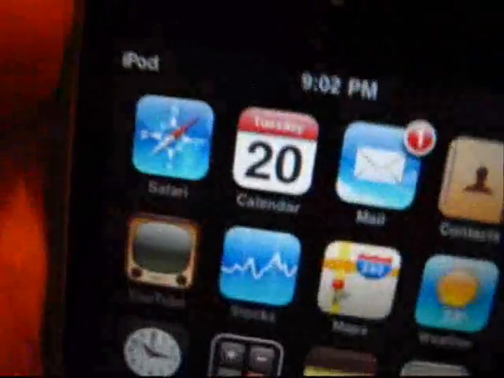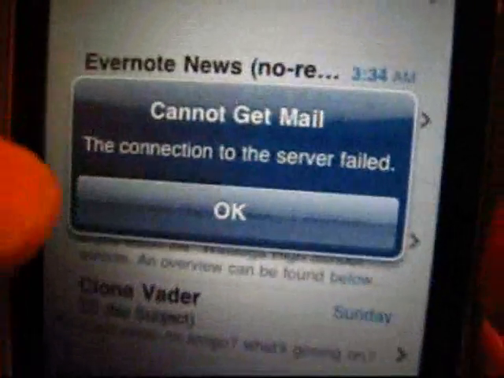But check this out, my Wi-Fi is turned off. I have a new email, and I promise you guys, I have not yet read this email. I know what it is, because I sent it to myself through a computer. See right there, how it says, cannot get mail? Okay, let's click it.